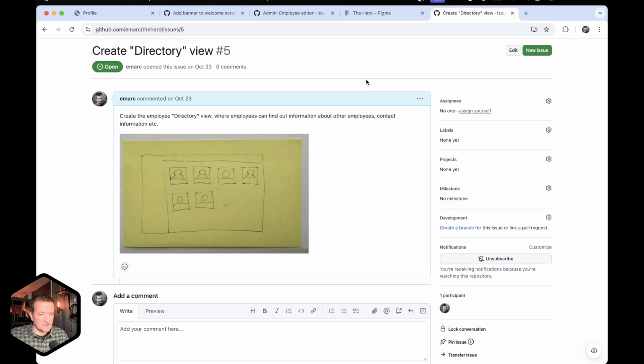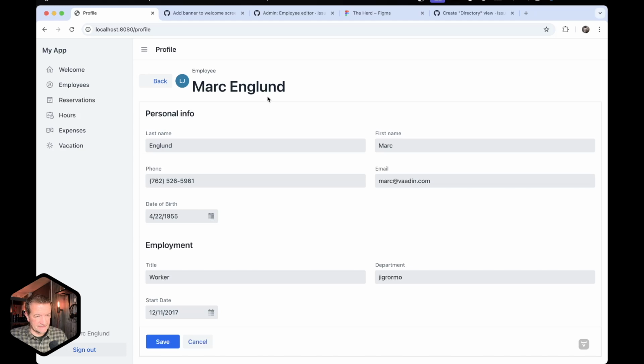Create a directory view. This has not been designed by a designer, I think. It's a little bit vague and leaves a little bit to imagination. So we're going to have to improvise. We're going to do a directory view where employees can find each other's information. So let's just dive into that.